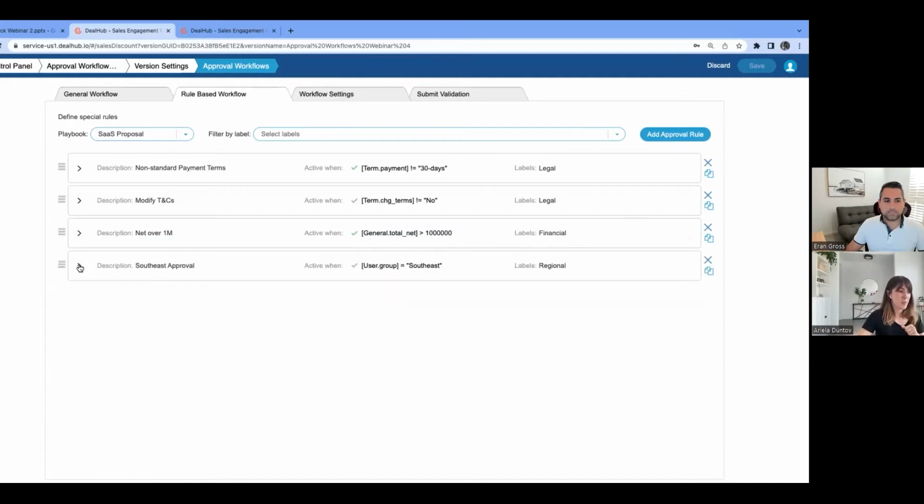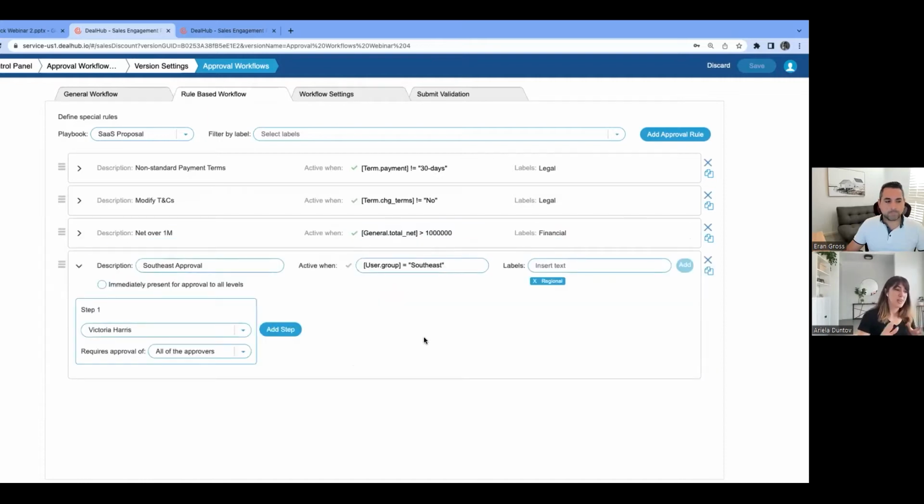The final example I want to show you is something that's regional. This one's kind of cool. I like it because I know that a lot of organizations have different teams depending on region. So you're able to actually create user groups within Deal Hub and classify what group or what region, for example, a particular user is in.